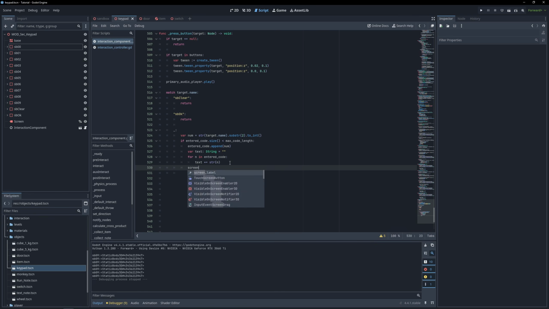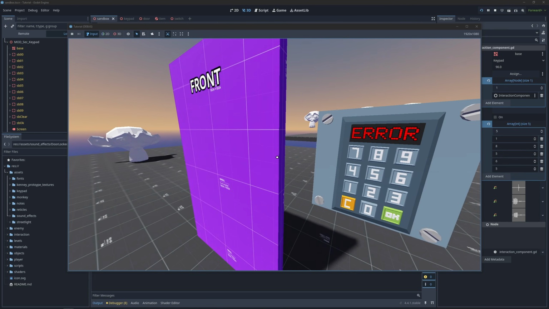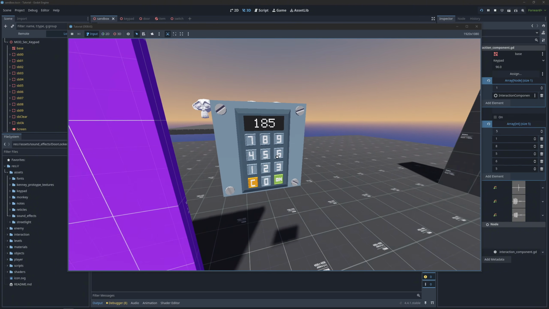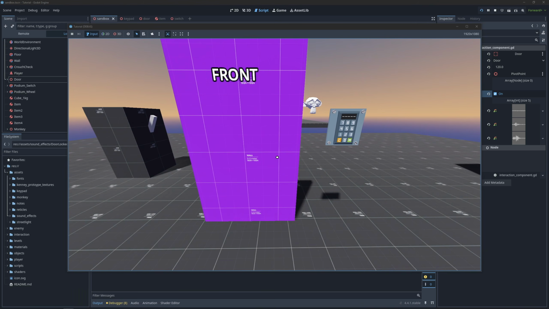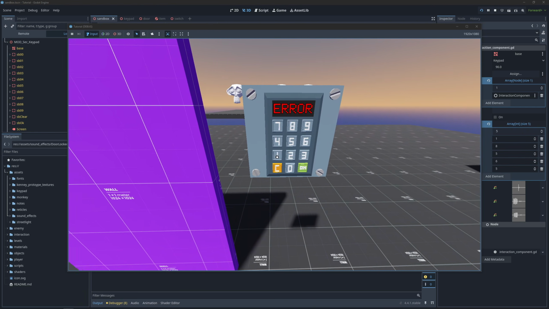We will of course validate this code with a success or error message, along with adding the appropriate sound effect for both. And finally, we will be adding a sound effect to our locked door, and the ability to unlock our doors using the keypad.